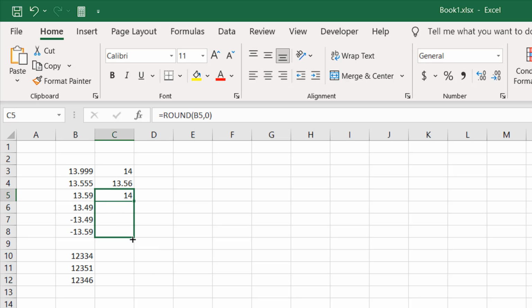And 13.49 should be 13. So if I drag this, you can see 13.49 became 13 and minus 13.49 became minus 13. So it can round up or down depending on the digit and the decimal point. If it's above 50% it will go up, if it's below 50% it will go down. There is another option for rounding. You can also round before the decimal point.